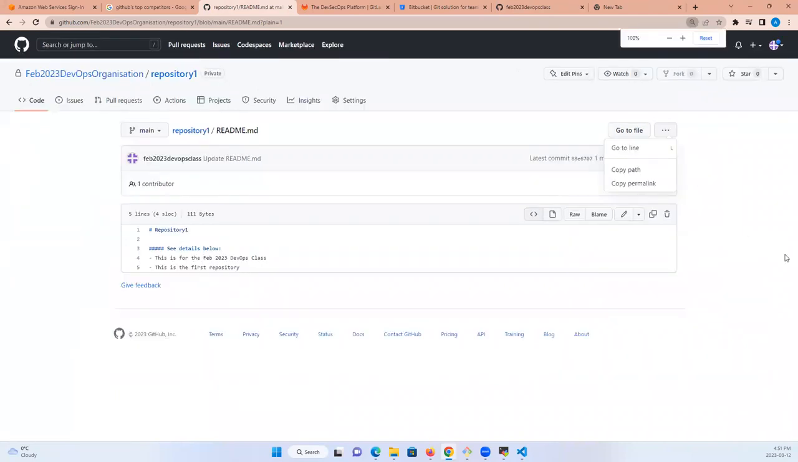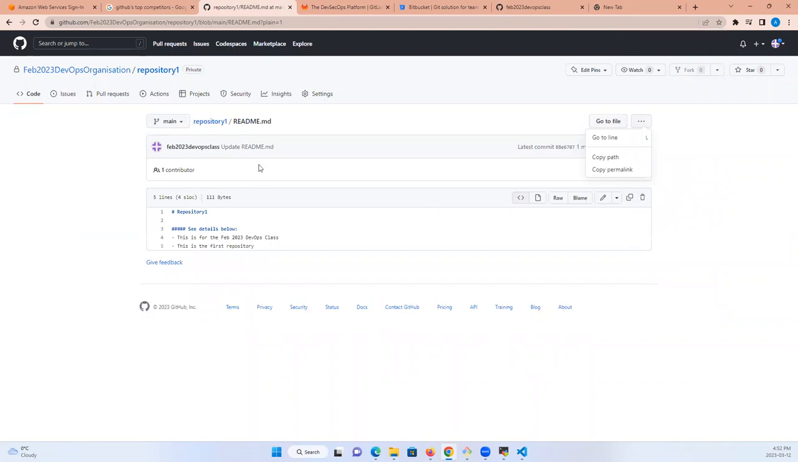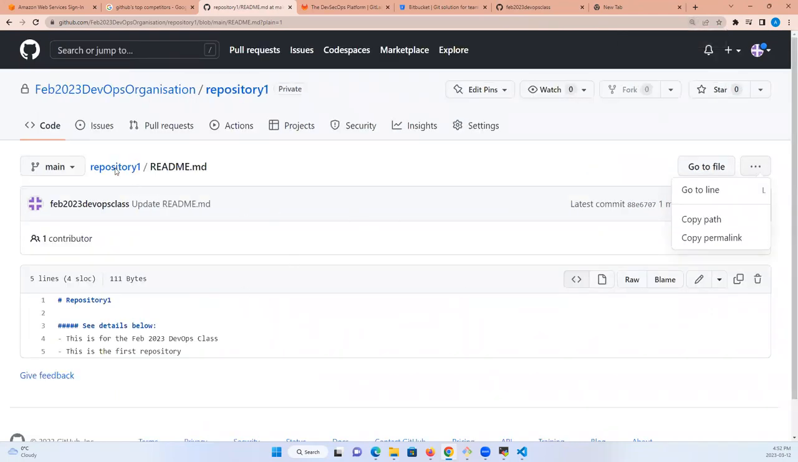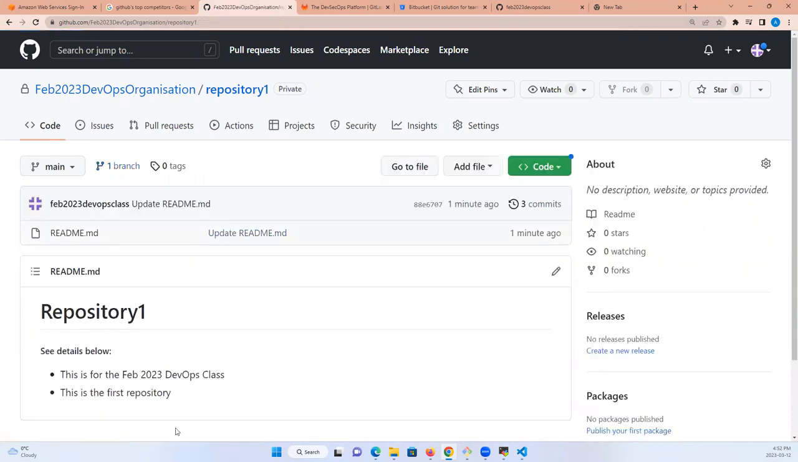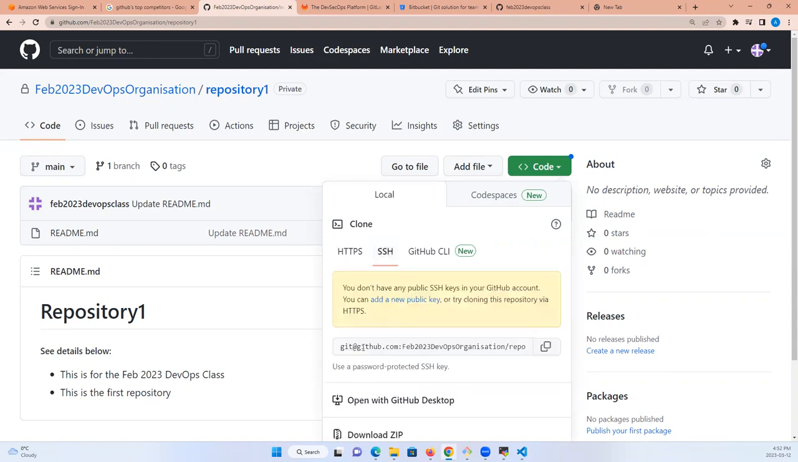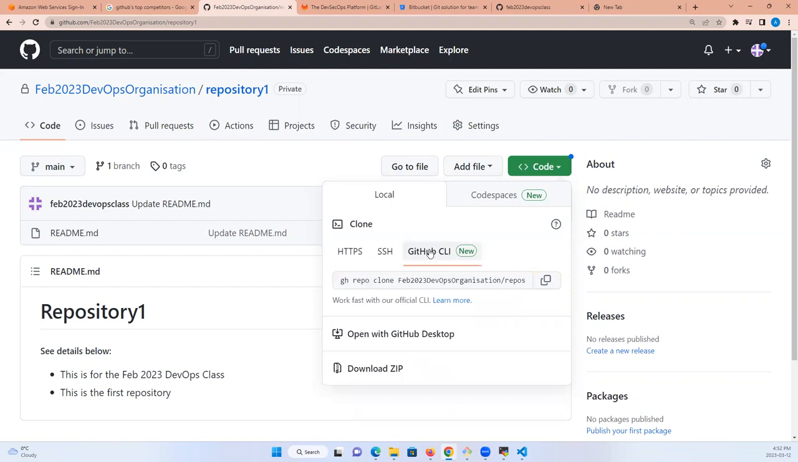Let me reduce this so you can see some other things, okay? So this is relating to this particular README file. But if you want to see everything as it relates to the entire repository, you click on repository. Now you see everything relating to the repository. Here you have the HTTPS code, you can copy it. This is the SSH code, and the GitHub CLI. If you are using GitHub CLI to access, this is what you use, okay?